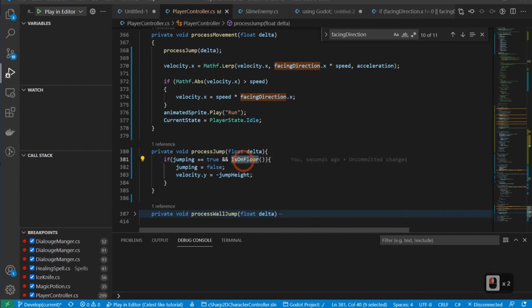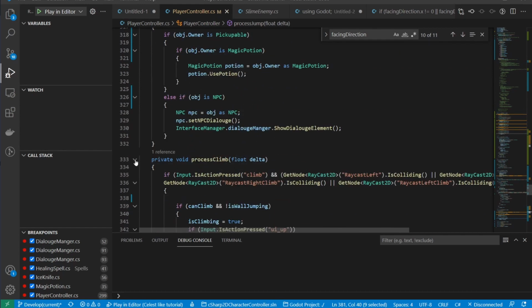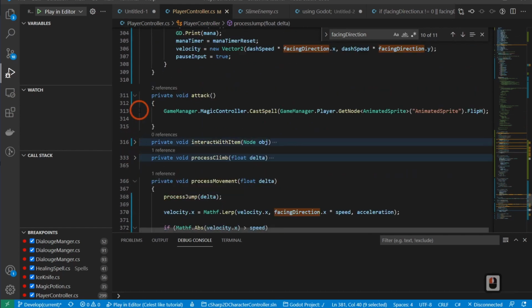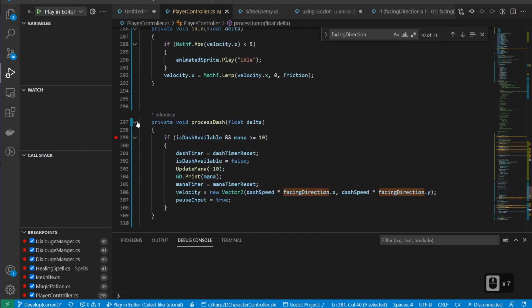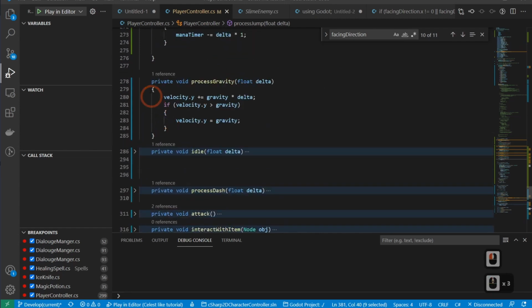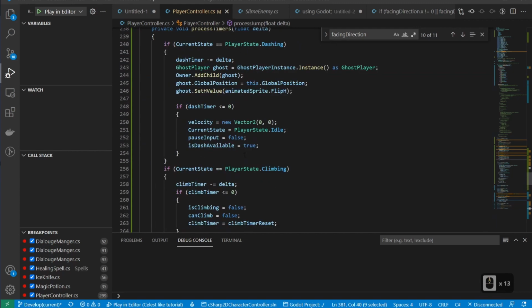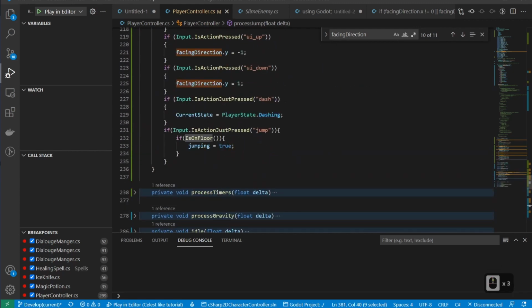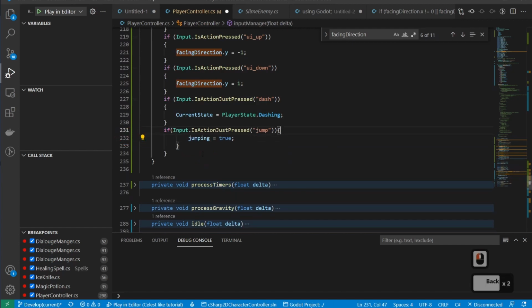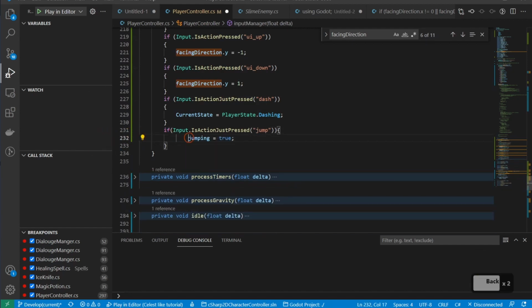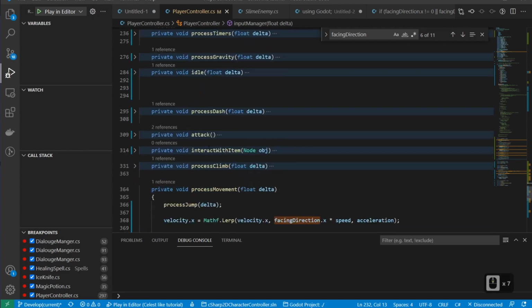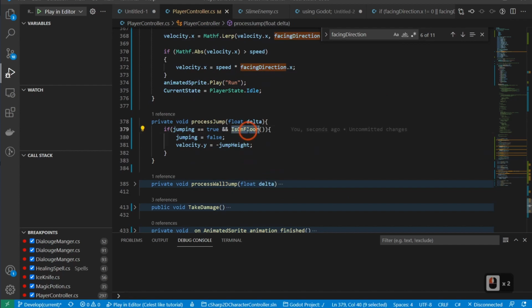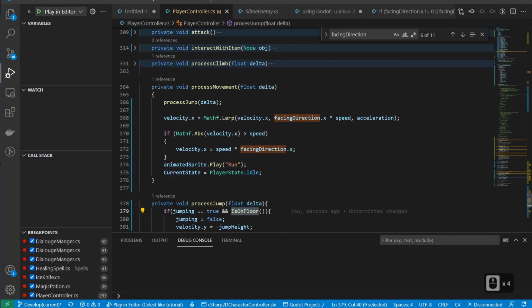Now you'll notice that I have IsOnFloor. And then if I go to my input manager, let me minimize this, minimize this, minimize this. We're already done with process dash and idle and gravity, right? If we go to our input manager here, I'm already checking for IsOnFloor. So let's go ahead and rip that out. I don't think I need that really. Maybe, maybe not. Who knows? It might break something, but we'll see. Because I'm already checking for it here. So that should work. Jumping is false. That's fine. Process movement, process jump. There we go.